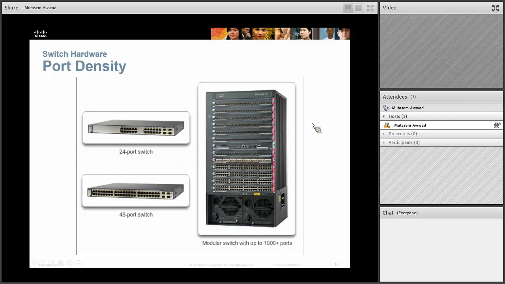If you have modular ones, of course, you can have thousands of ports, okay? But this is for a small network. And of course, you can do VLANs in this, okay? To save ports really down the road.